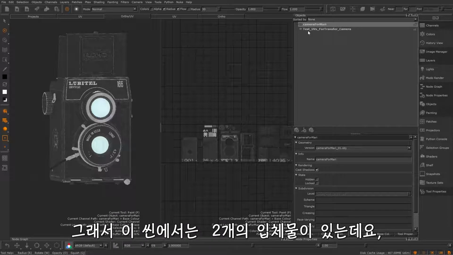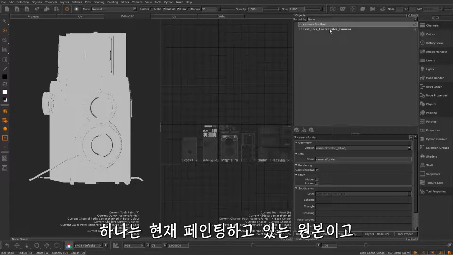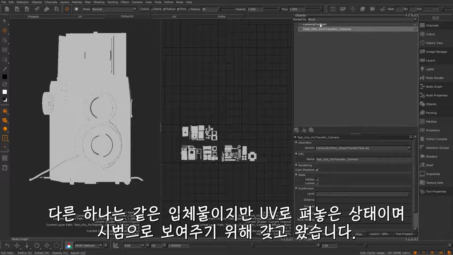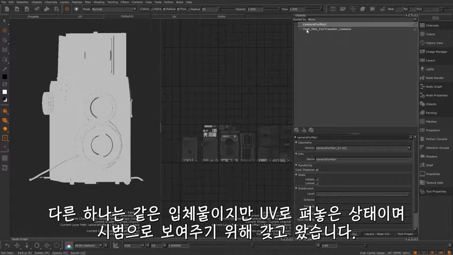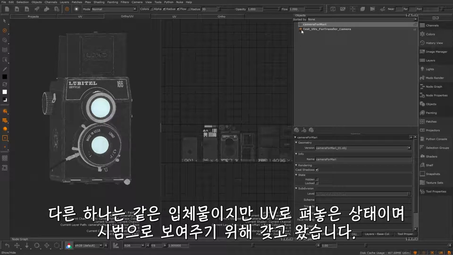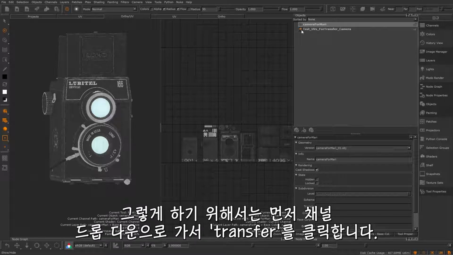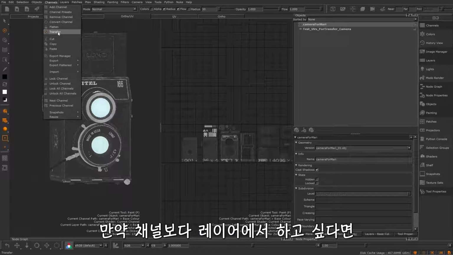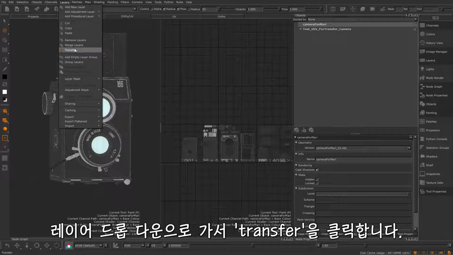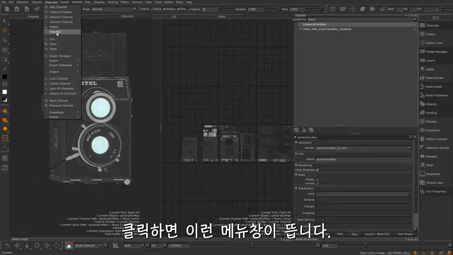So in this scene, I've got two pieces of geo. One is the original that I've been painting on, and the second is the same piece of geo, but with my UVs just moved around for a demonstration here. So I want to transfer my base color channel from the current object to this new one. To do that, you would need to go to the channel drop-down and click transfer. And if you wanted to do it just to a layer rather than channel, then you would go up to the layer drop-down and then click transfer. When you click that, you'll get this menu here.